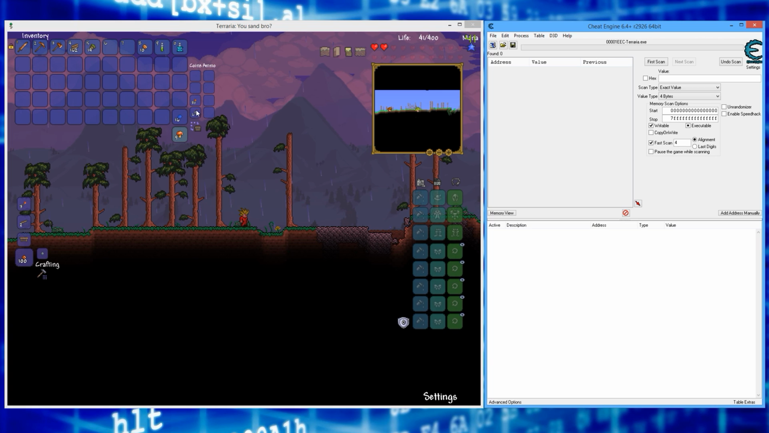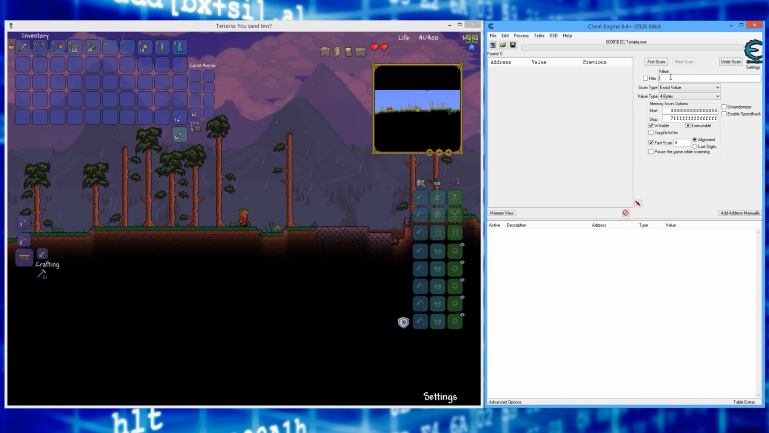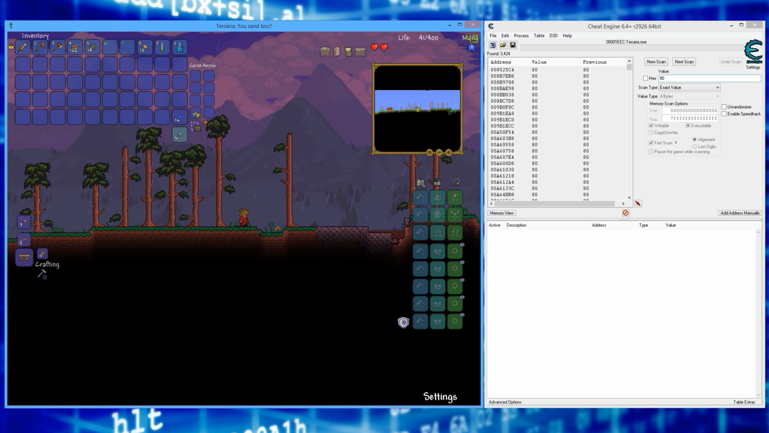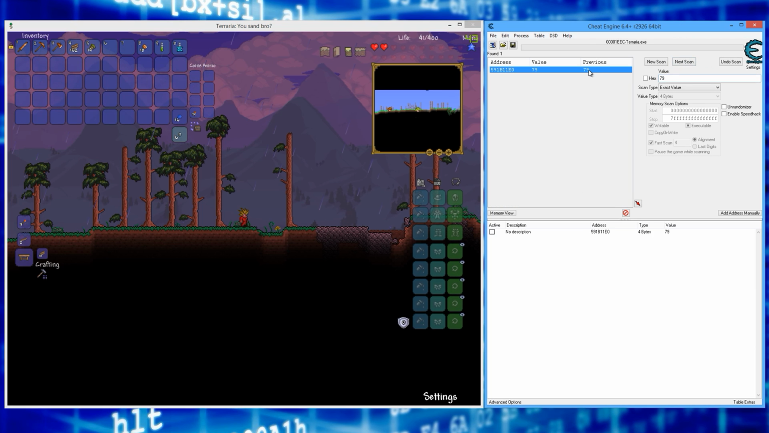Once you've done that, you need to make sure you have some kind of money. You could start with copper, it's completely fine. I'll show you this process from scratch with copper. However much you have, you want to have at least 5 or 6 pieces of copper. Search for this number right here. I have 80, so I'm going to search for 80. First scan. Now I'm going to right click. See how it goes down to 79 there? I'm going to search for 79 now. And right here is my copper.